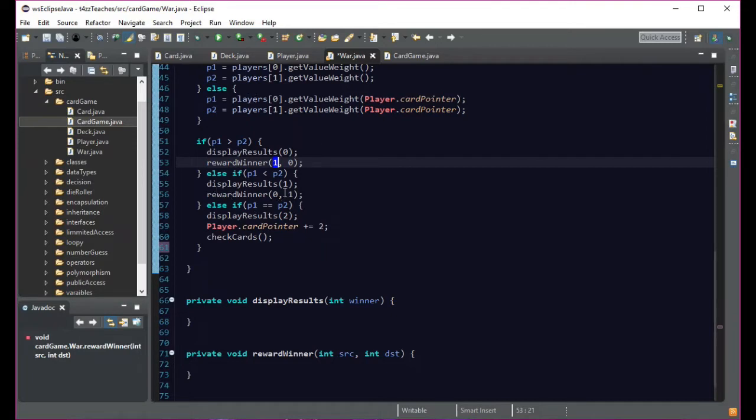So as you can see here, we're rewarding player 0 instead of player 1. Does that make sense? Hopefully it makes sense. I think that's how I want it to be, right? Yeah, because source is giving to destination. Because what they do in war is the one that wins then gets all the cards that are on the deck, and they get them put into their deck.